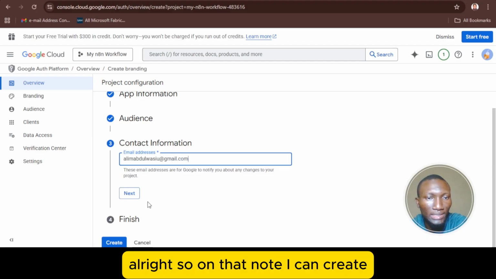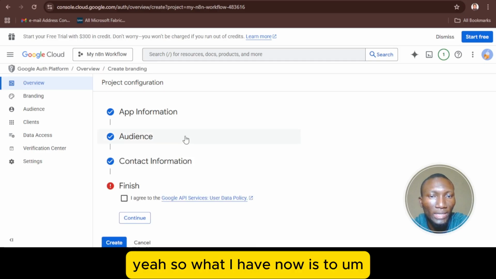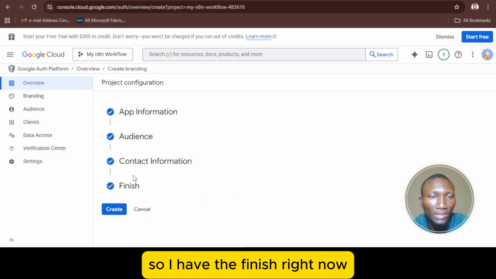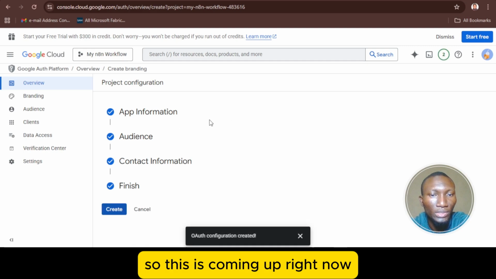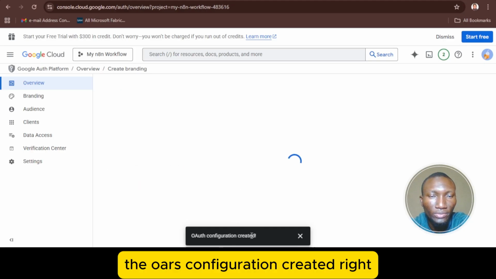All right, so on that note, what I have now is to agree with the policy. Yes, continue. So I have the finish right now. So I will now create the consents and everything. So this is coming up right now. So you can see that the OAuth configuration is created, right?